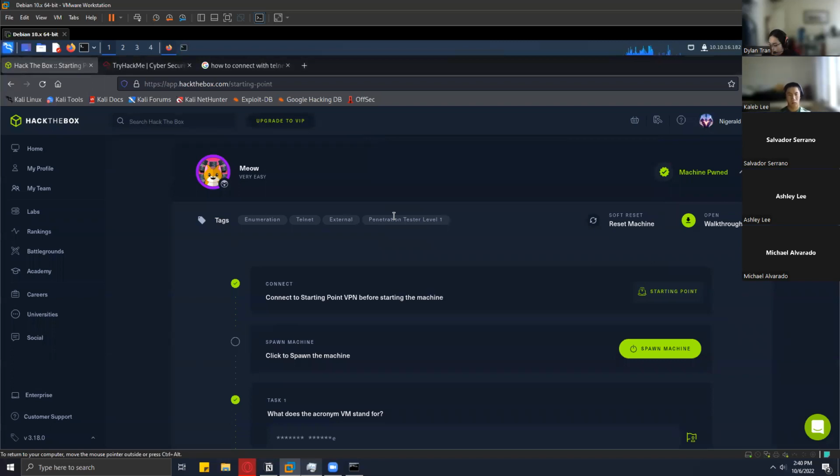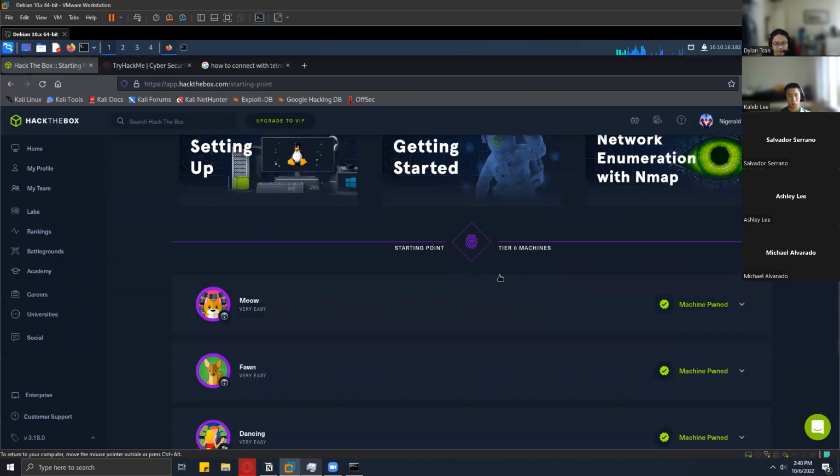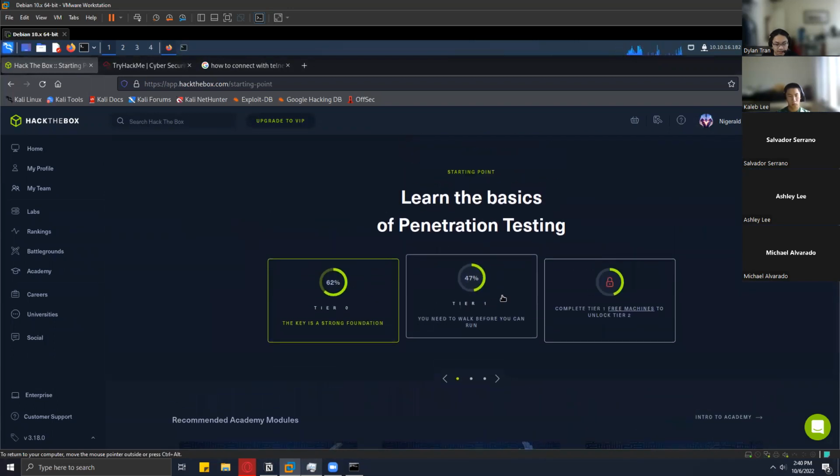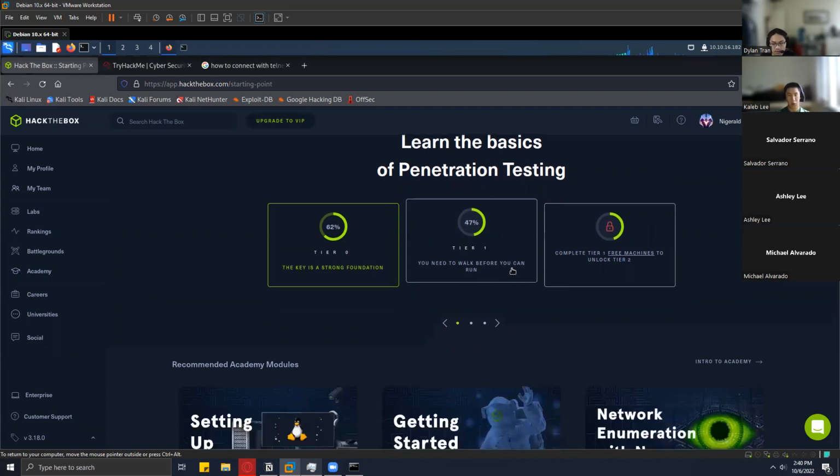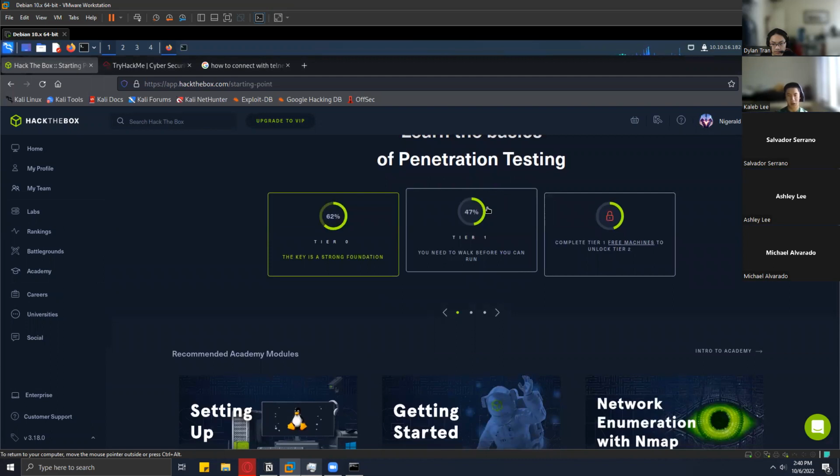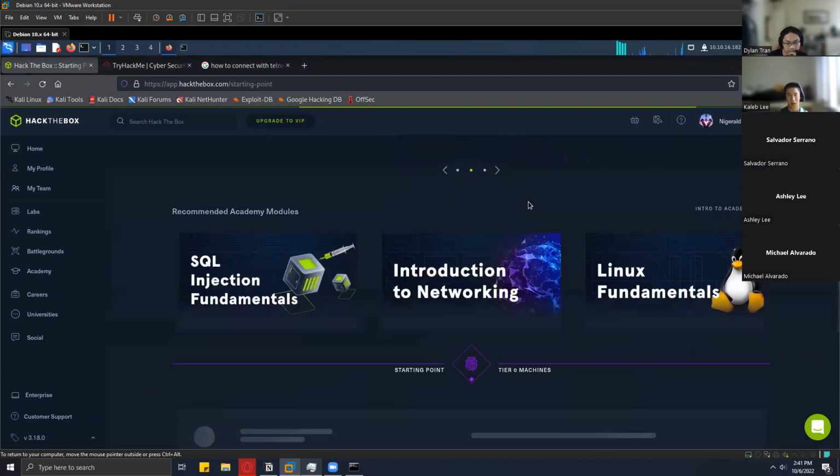Do you guys want to continue going with this Tier 0? Do you want to jump ahead a little to Tier 1 and get into more exploitation stuff? I mean, I'm down to see Tier 1.